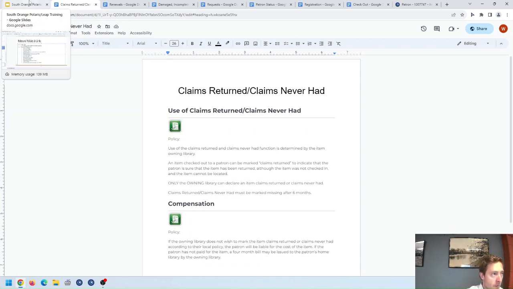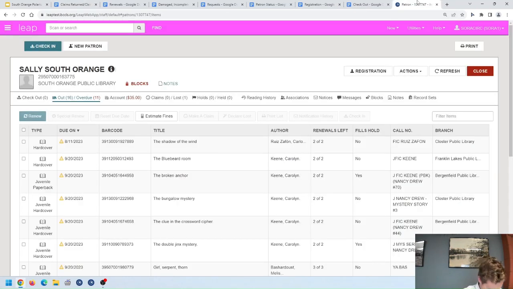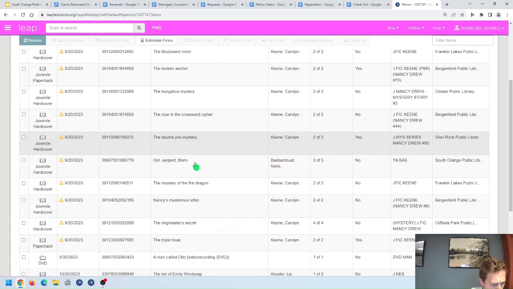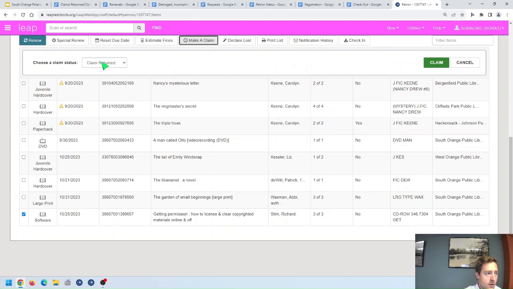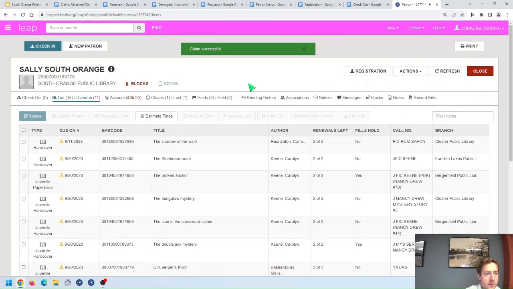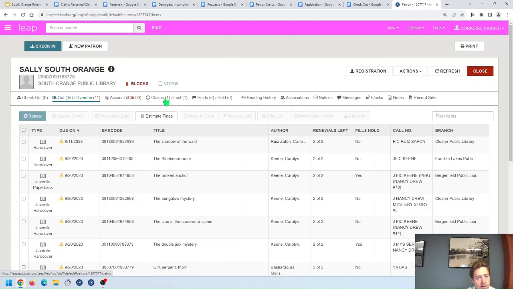So I'm going to go back to Sally's account. And what I'm going to do is mark getting permission as a claim of being returned. Okay, it's down here. I'm going to select it. These buttons will open up to be able to be clicked on, make a claim, and I'm going to claim it was returned. Claim successful, and you can see now there's a one in the claim section right here.